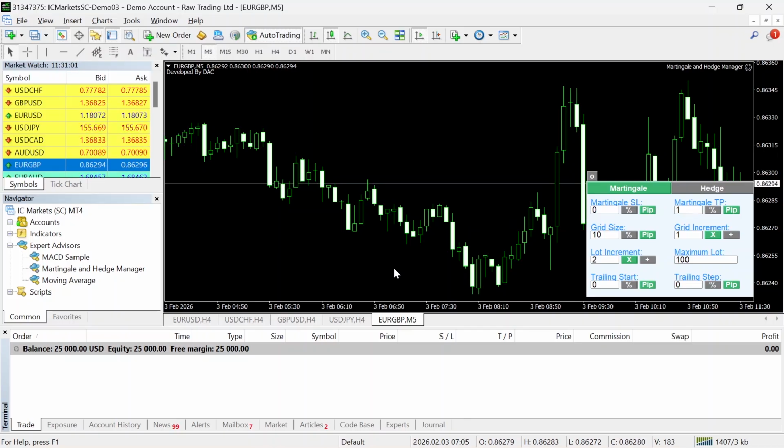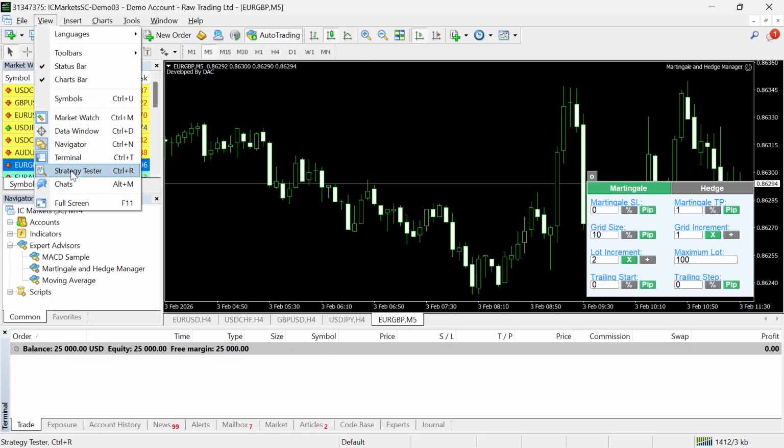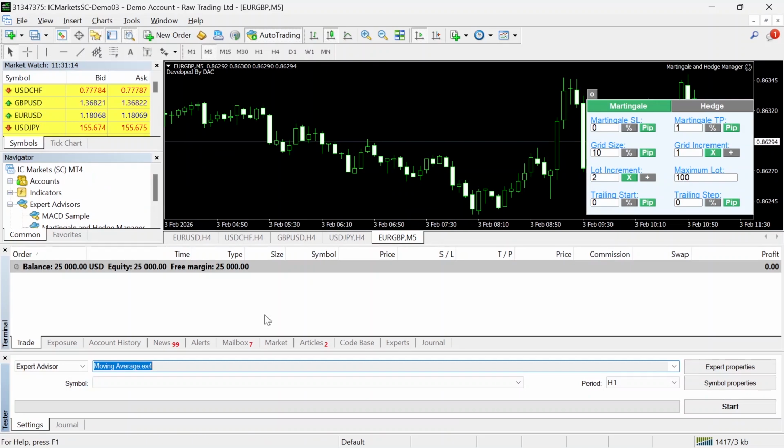Then you want to make sure you have your strategy tester on. So how do you get that? You go to View, then Strategy Tester. In the case where you have it already, you don't need to do this. So you click on Strategy Tester, then you can see it is popping up here, but this is too much for me to observe. So what I do is close this terminal or collapse it.